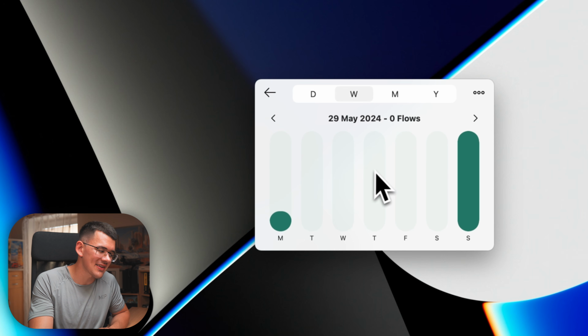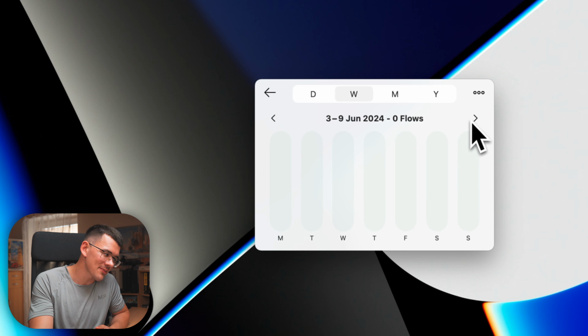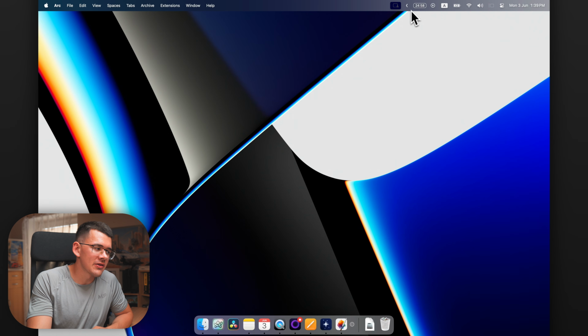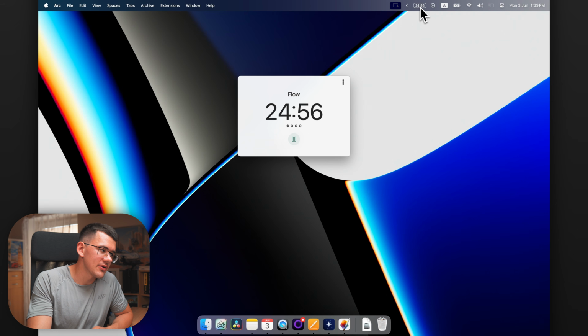As you can see, most of the time I don't even use it because I forget about it. But if you really want to use this and track your stats, Flow is one of the simplest and better designed Pomodoro timers that I found out there. And when you start it up, it will just move up here into your menu bar and start counting down. You can just click on it to open up the main menu again.